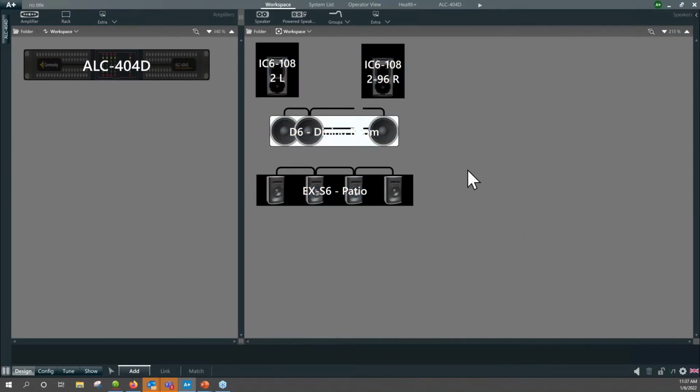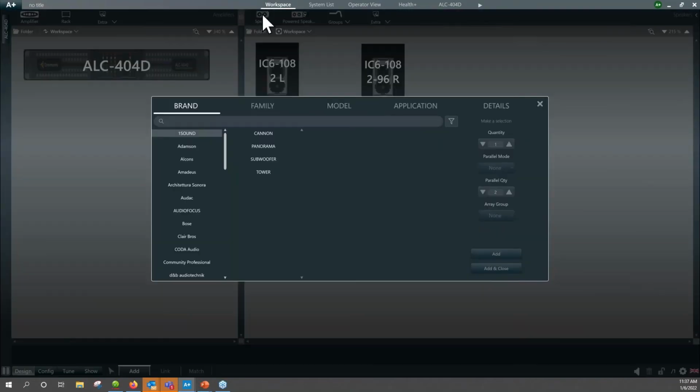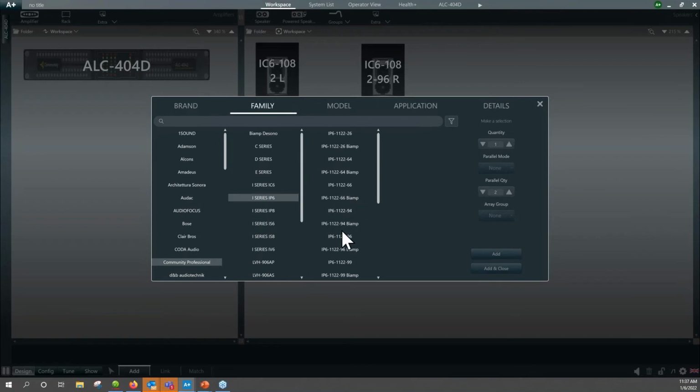All right. And we know the venue, okay, they've got a stage that they're putting out back for the summertime party crowd. So we're going to add more speakers, which is good. Go to the speaker tab, go to community professional, and live music. We're going to go IP6, so iSeries IP6. We're going to give them a pair of 1122 cabinets, passive full range. We're going to do quantity 2. They're going to be left, right, so they're going to be separate. So we'll add and close.